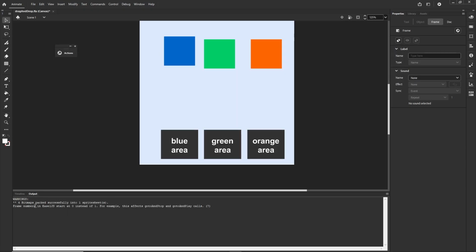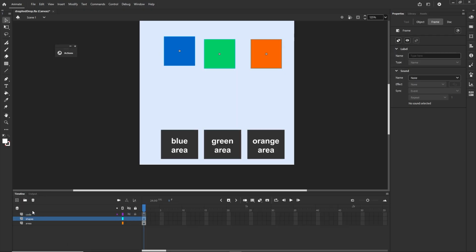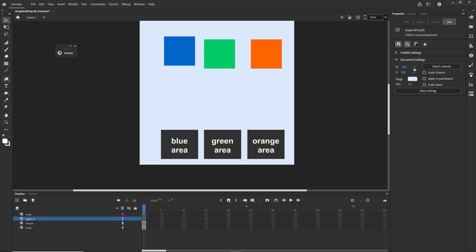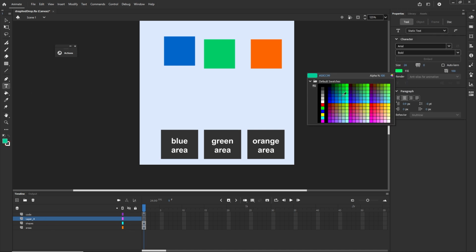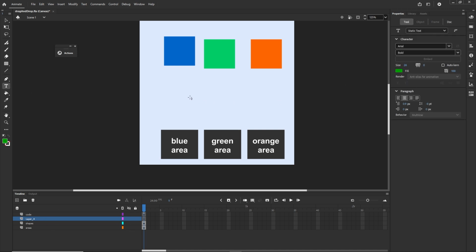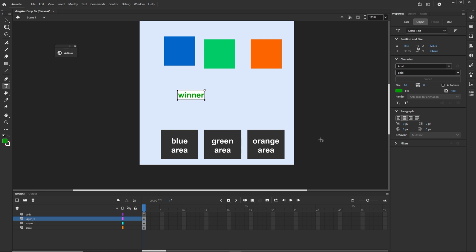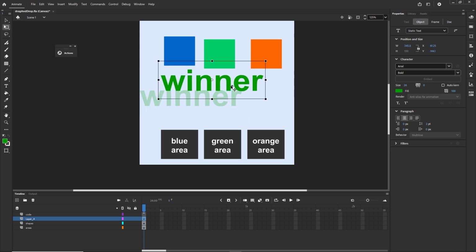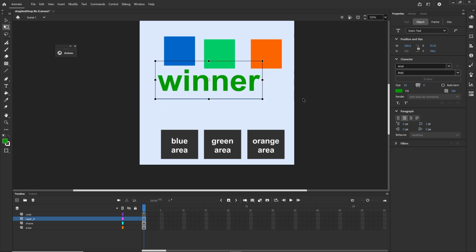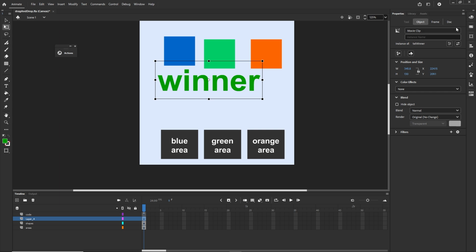This is the last thing that we are going to do. We are going to create a new layer, and I'm going to get a text tool, and I'm going to get a green text, and I'm going to type "winner", for example, like so. And I'm going to make this bigger with the Shift, and I am going to convert it to the symbol with F8, like so. I'm going to call this txt_winner, like so.